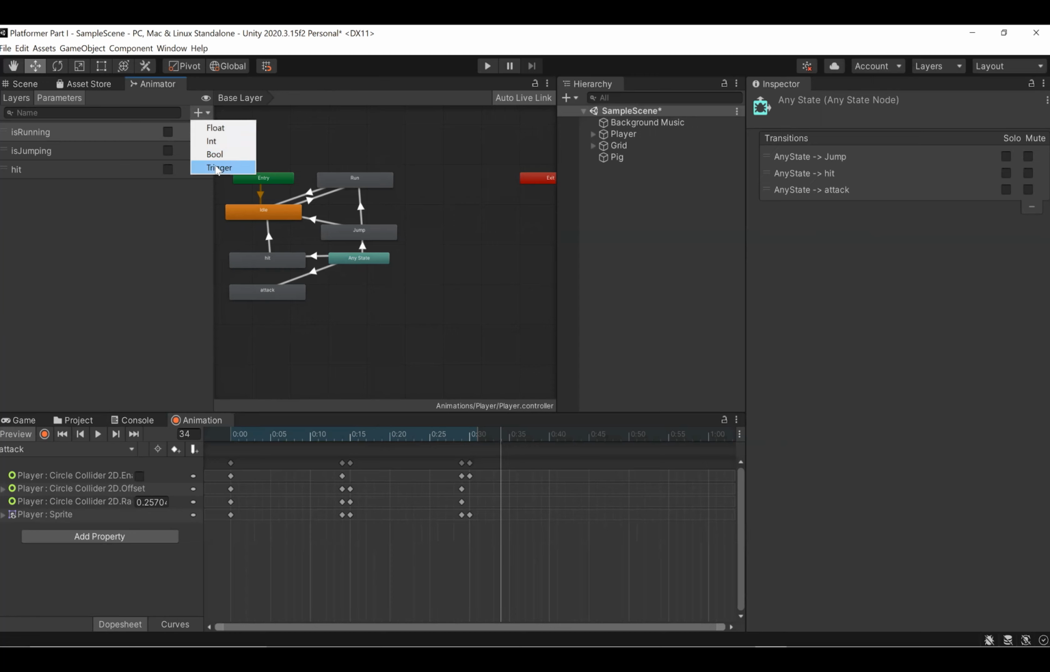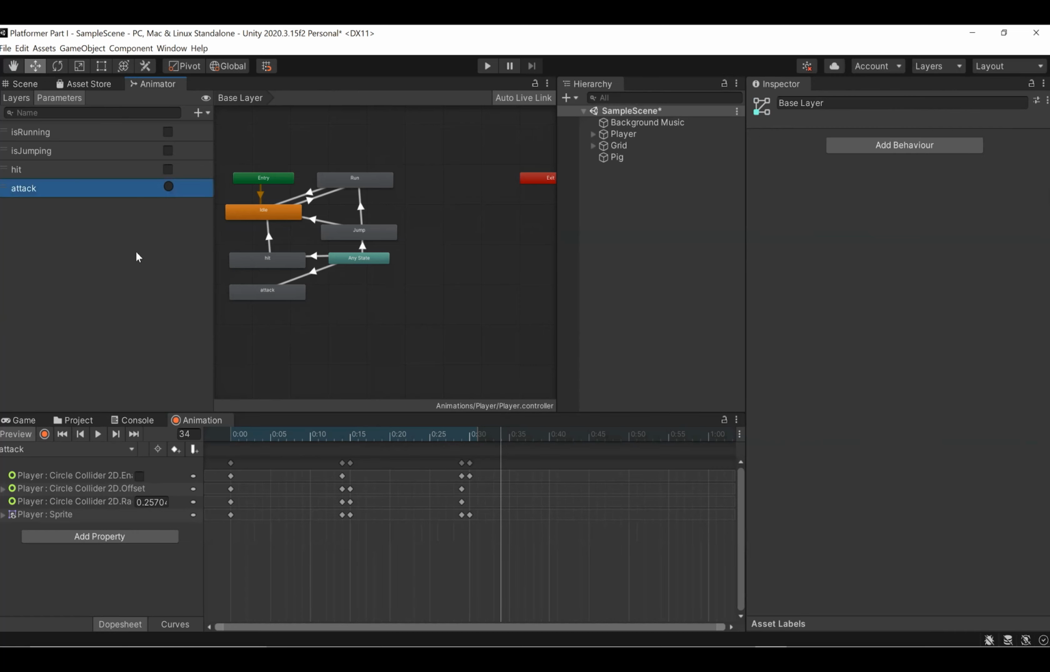I'll add a trigger this time, not a Boolean. And I'm going to call this attack. The difference between a trigger and a Boolean is that once a Boolean is set to true or false somewhere, it'll stay that way until it gets set to the opposite. Whereas with this trigger, once it's set on, then once the transition that uses it happens, it automatically sets it to off. So it's not like you can keep triggering it over and over again. It'll just do it once. So that's why we want to do it here.